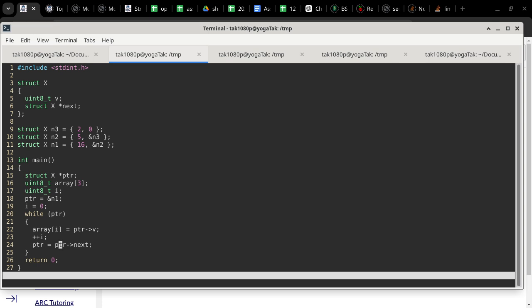And then this is the most interesting part of this entire program. We take the member next of the structure that is pointed to by PTR, and then we use that to update PTR itself. Okay.